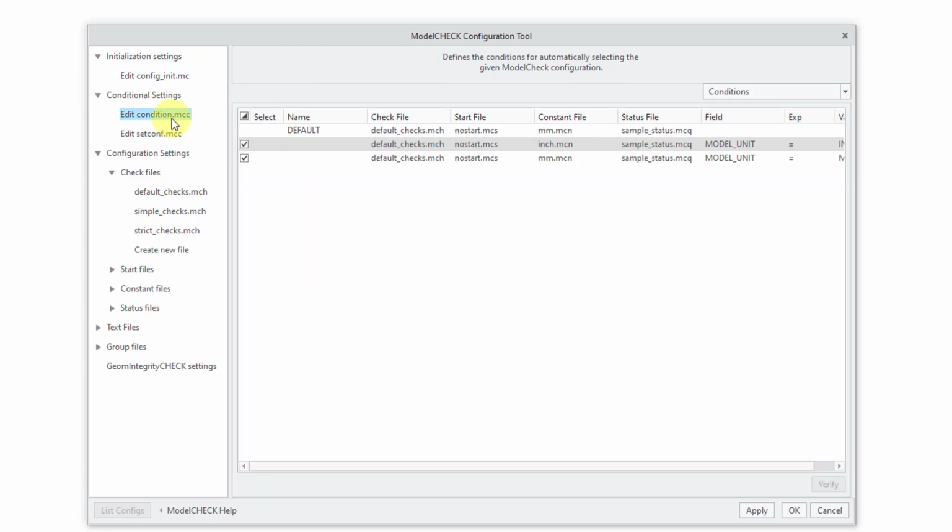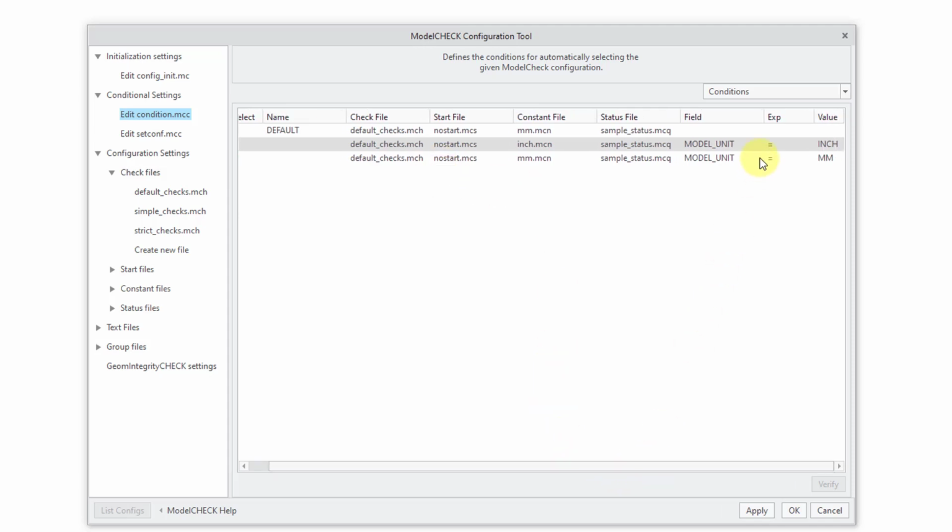So for example, if I go to condition.mcc, we see that we have a couple different conditions here. So for example, if the model unit is in inches, use these different files for the check file, the start file, the constant file, and the status file. If you have a model in millimeters, well, there's a different constants file.